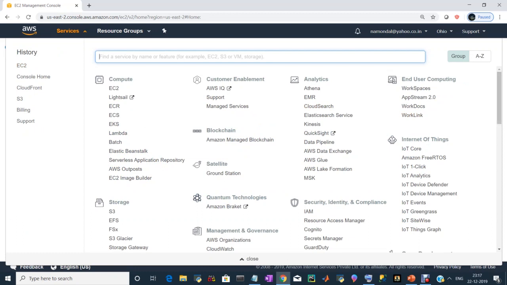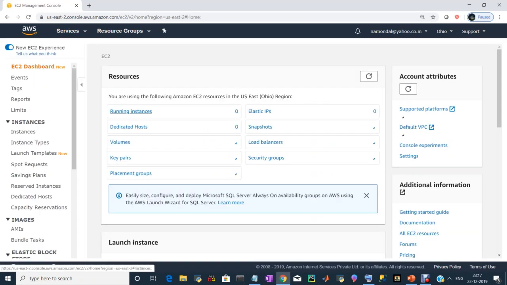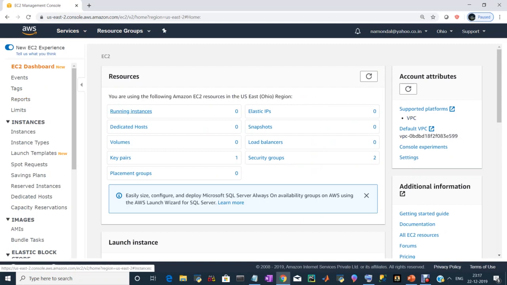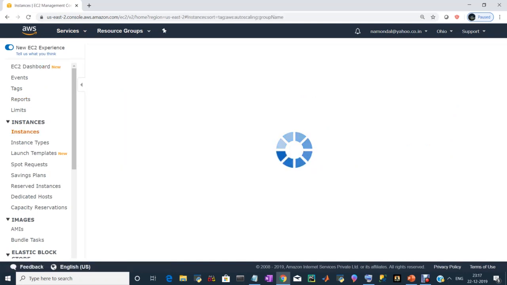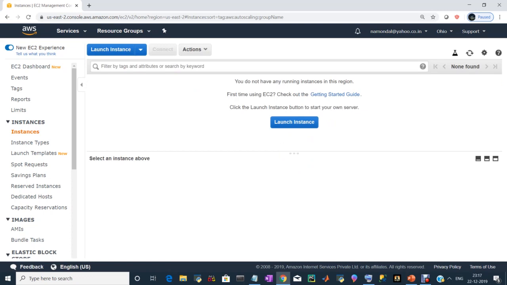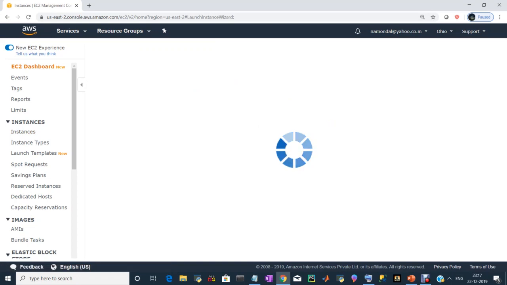We'll go for the EC2 service. This is the dashboard. I am going to create one EC2 instance. There is no EC2 instance existing. Launch an instance.